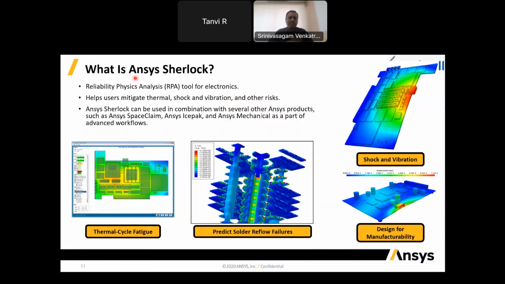With respect to Ansys Sherlock, Ansys Sherlock is primarily a reliability physics analysis tool for electronic design, specifically with respect to the PCB, which helps users mitigate thermal shock, vibration, and other risks involved in their PCB design. Ansys Sherlock can be used in combination with the traditional Ansys product line like IcePack, Ansys Mechanical, CFD, or Ansys Thermal Desktop.